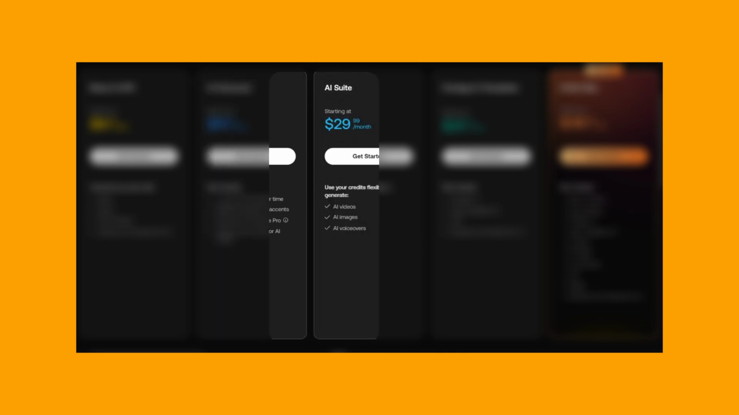Then you have the AI suite. This starts at $29.99 per month. You get about 40,000 credits, and this includes AI image, video, and AI voiceover tools. You also have the footage and templates plan, and this starts at $31.99 per month. It provides access to stock footage of up to 8K, video templates, and lots more.